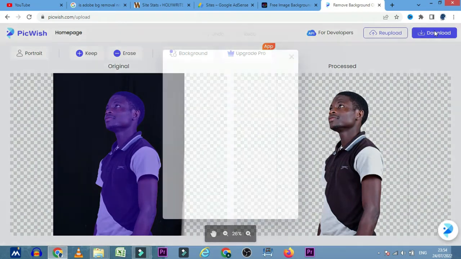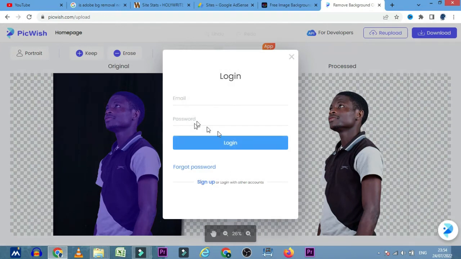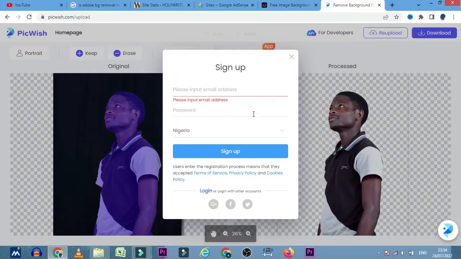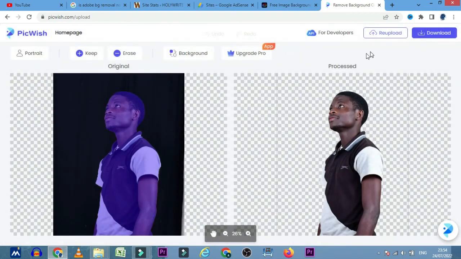You just have to sign up. If you input your Gmail and your password, it is very safe. If you have logged in, just click on your Google account and choose the one that you are using, and it's going to sign you up. So you need Gmail in order to use the software. I'm going to click on download again because I just signed up with my Gmail.